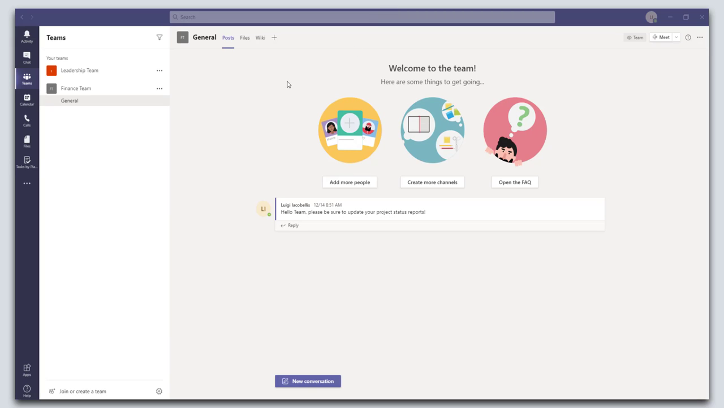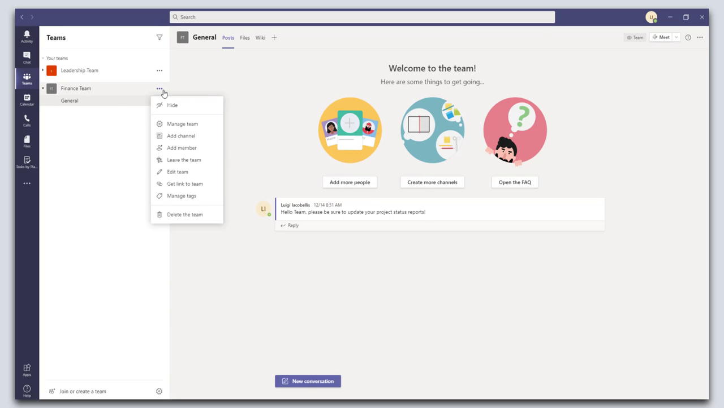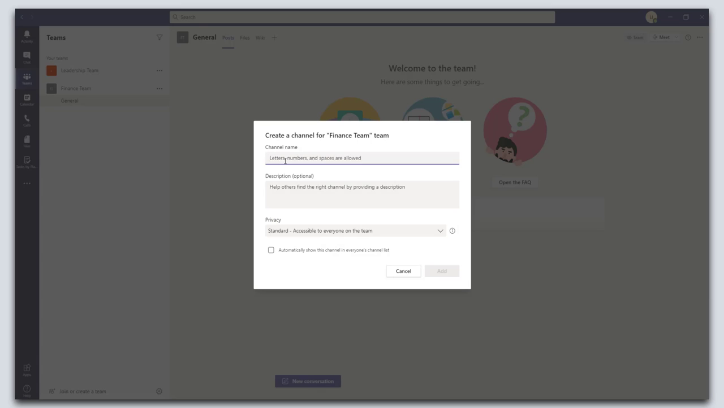So the first thing you want to do is find the team that you want to create your private channel in, and you want to click on the More Options button to the right of the team name, and then you want to click Add a Channel. This is going to bring up the Create a Channel menu, and the first thing you'll want to do is give the channel a name. So in this case, I'll just call this private channel Project X. Maybe it's a top secret project that we're going to be working on.